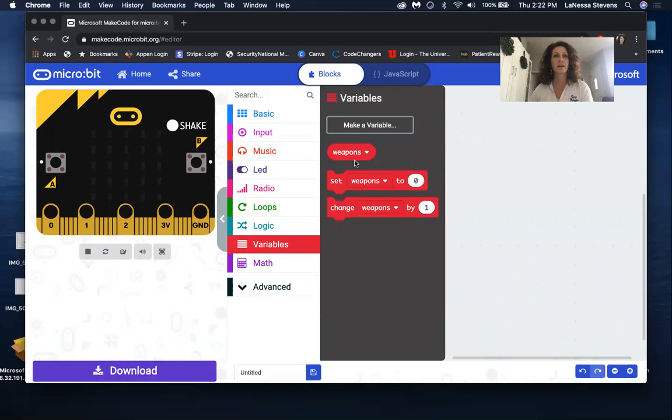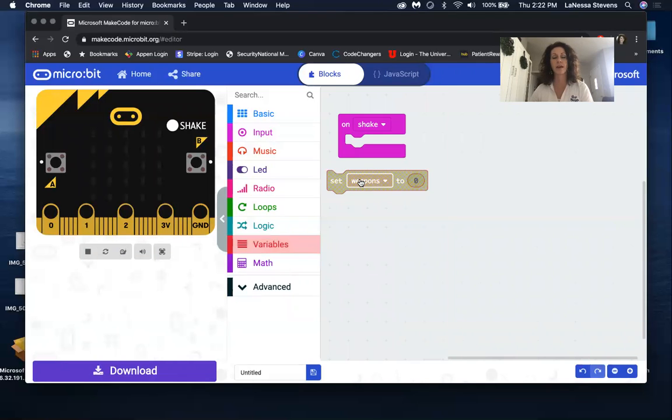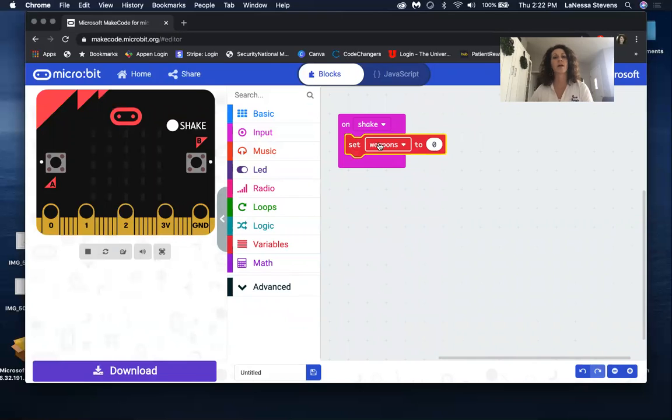Now it has some variables here that we can select from that are just named weapons. We're going to click on Set Weapons to, and then there's a number. So click on that. And we're going to drag it into the block underneath OnShake.